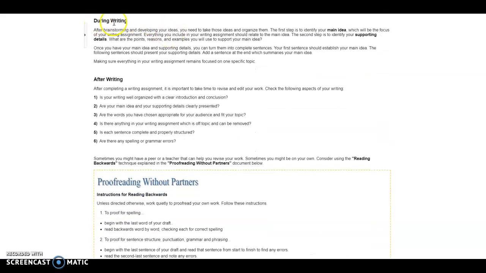During writing, so when you're actually doing the writing, you're going to take your ideas from the brainstorming and from your mind mapping, and you're going to try to organize them. And the 2 points I'd like to point out here are main idea and supporting details. Whenever you write anything, you want to know what is your main idea and what are the supporting details that support that main idea. So that's what you're trying to identify during writing, when you're actually sitting down and writing out the assignment. You have to know your main idea and supporting details, and then start putting those into complete sentences.